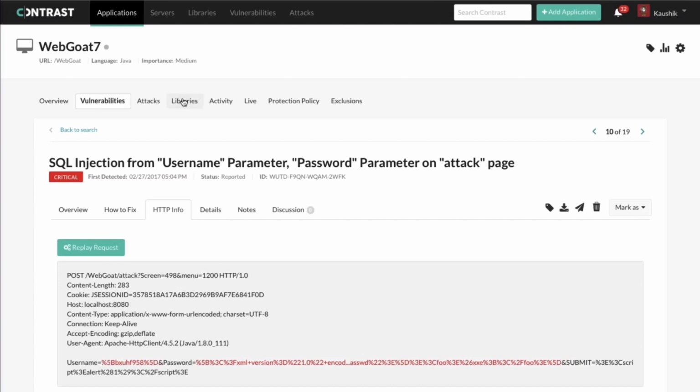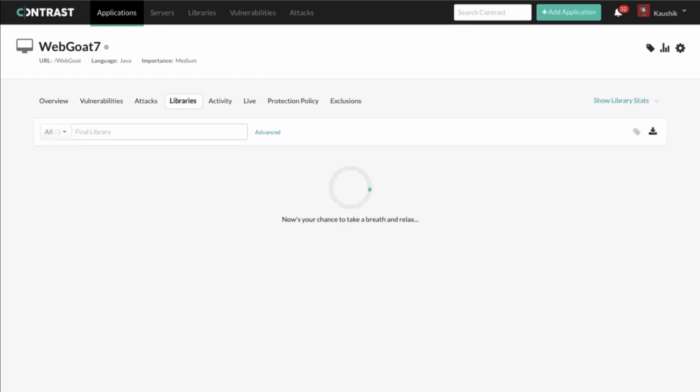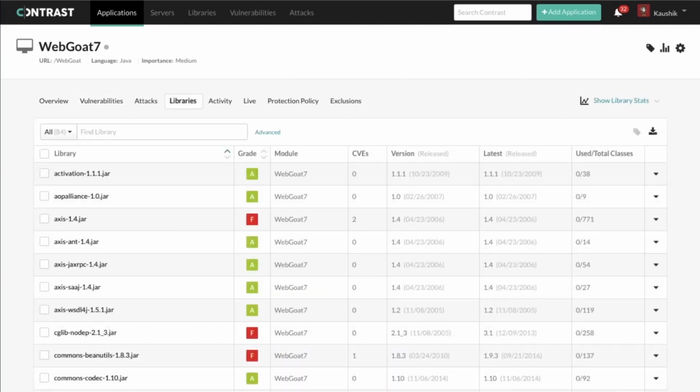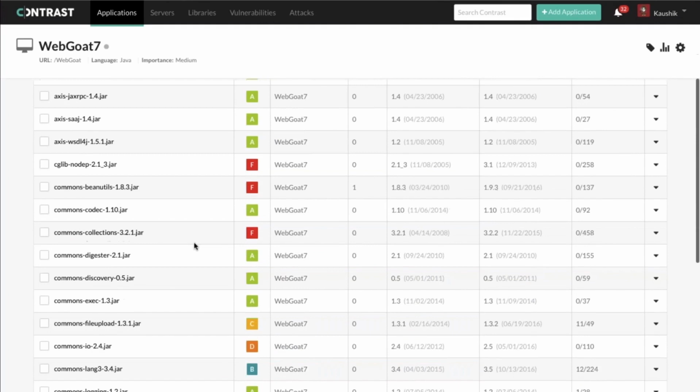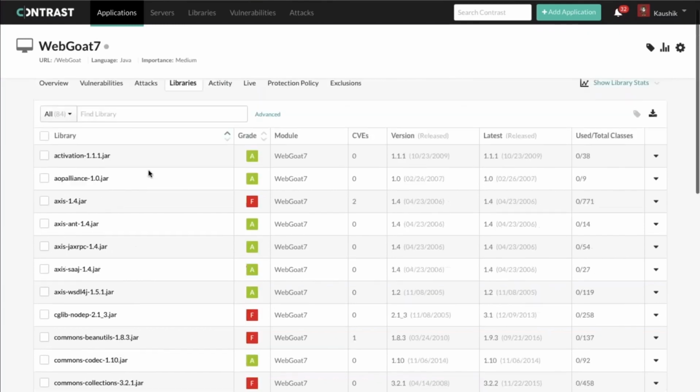Now that we've seen the vulnerabilities, the other thing which Contrast can show is also the libraries which exist inside the application. This could be third-party libraries as well as custom libraries which are a part of any application. Again, these are graded, and customers and enterprises can also set policies on the versions of libraries which you need to use or should not be using as a developer in your organization.